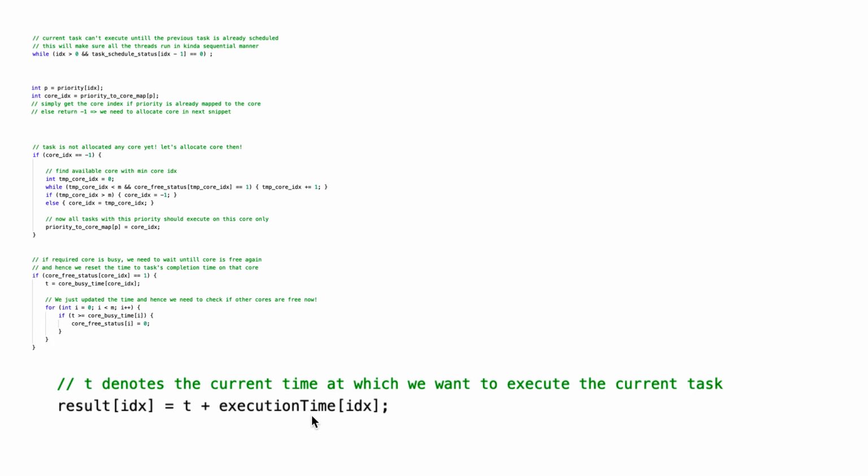So we do that with this for loop. And further, this is simply calculating the results, where we find out the final end time using the current time and the execution time for that particular task. We simply add them up and store the result back into the global memory using this.